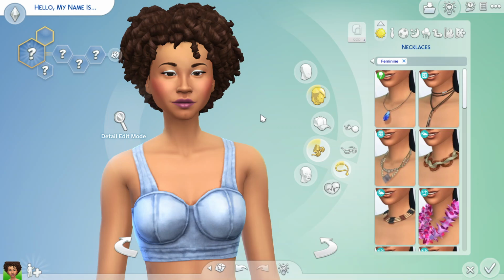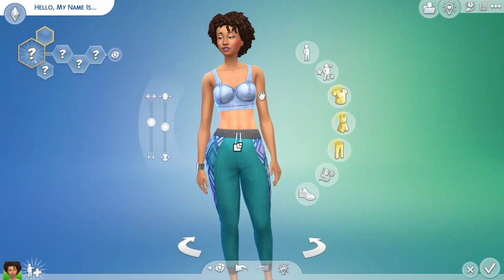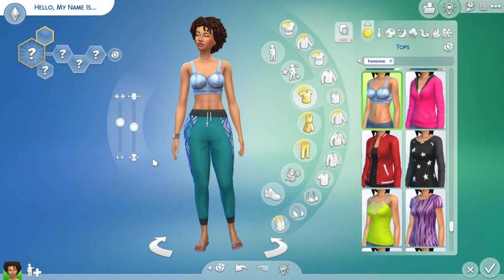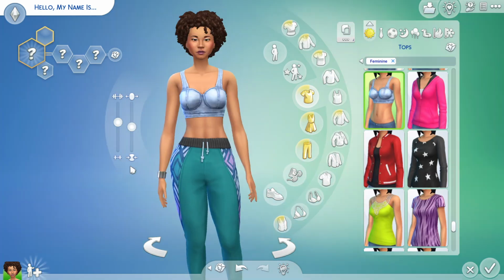Then you of course have makeup. So that's all that you would customize up here. Then once you're ready to go to the body, this is what it'll look like. And you'll notice this little bar at the side. Essentially, you can customize how fit or not fit your sim is, as well as how thin or thick your sim is.